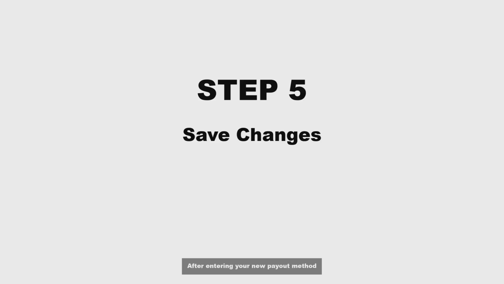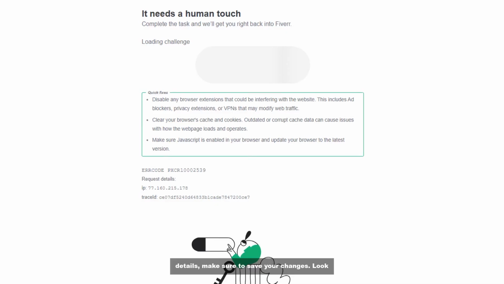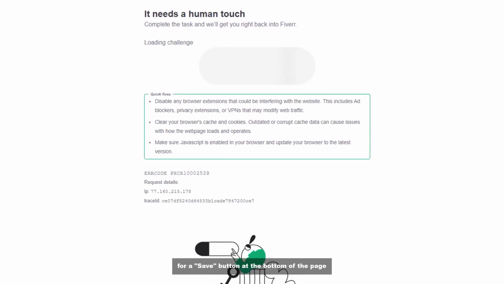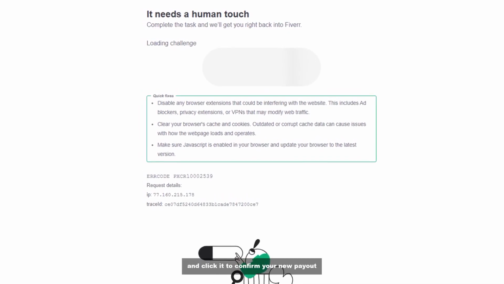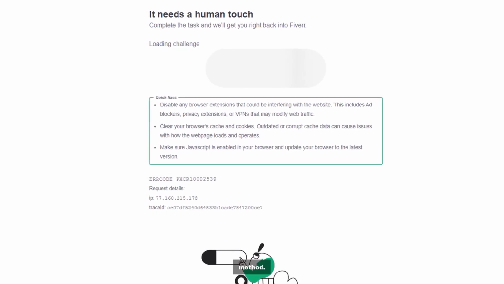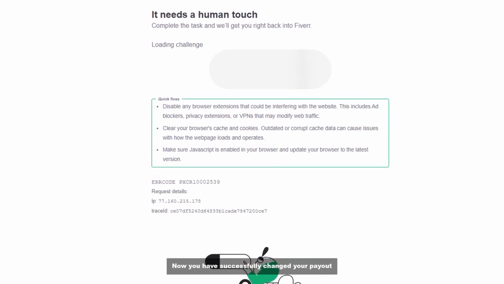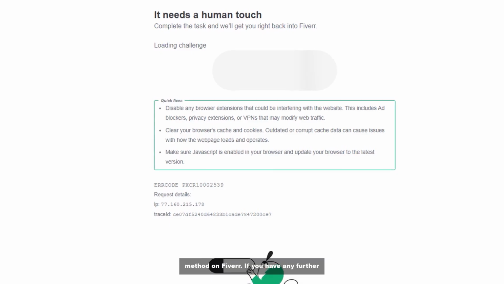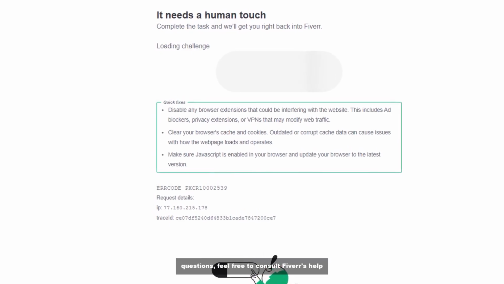Step 5. Save changes. After entering your new payout method details, make sure to save your changes. Look for a Save button at the bottom of the page and click it to confirm your new payout method. Now you have successfully changed your payout method on Fiverr. If you have any further questions, feel free to consult Fiverr's Help Center for more assistance.